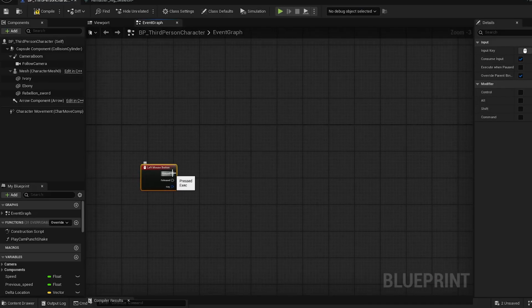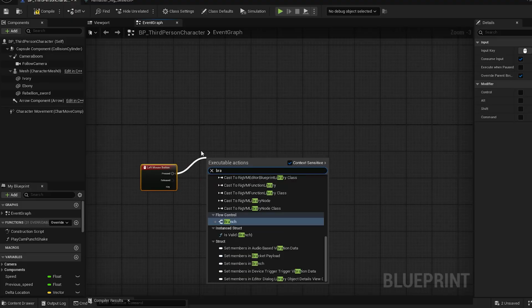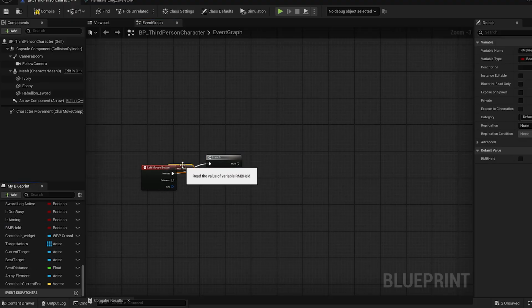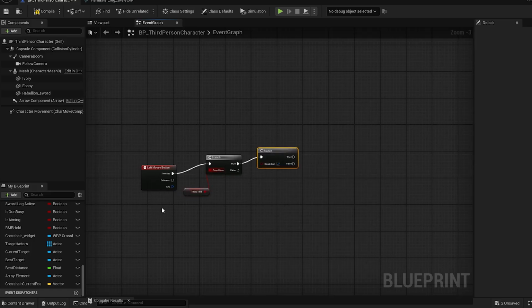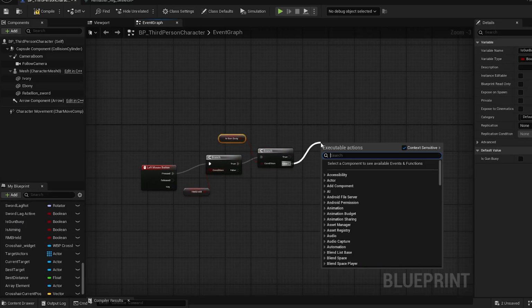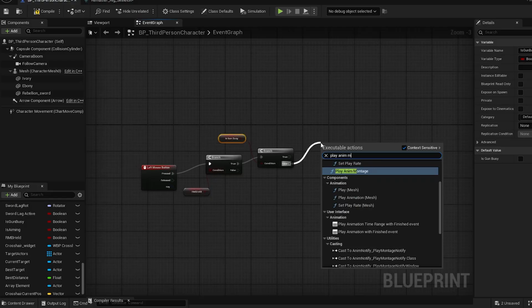Now let's hook up the actual shooting input. Go to your left mouse button. From pressed add a branch, plug in your hold variable. This makes sure we only fire when aiming. Now from that, add another branch, check is gun busy. If is gun busy is true, do nothing.